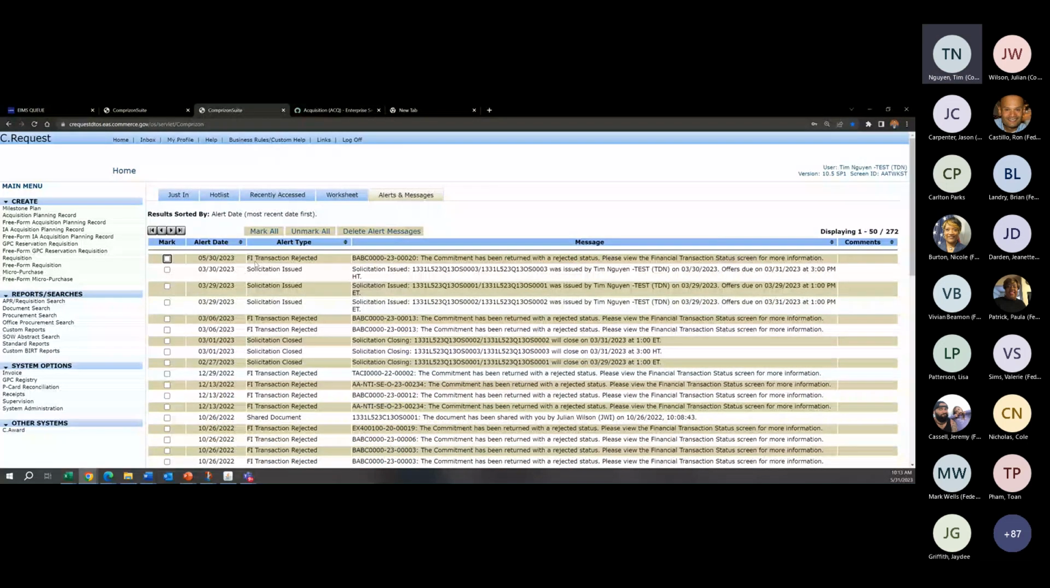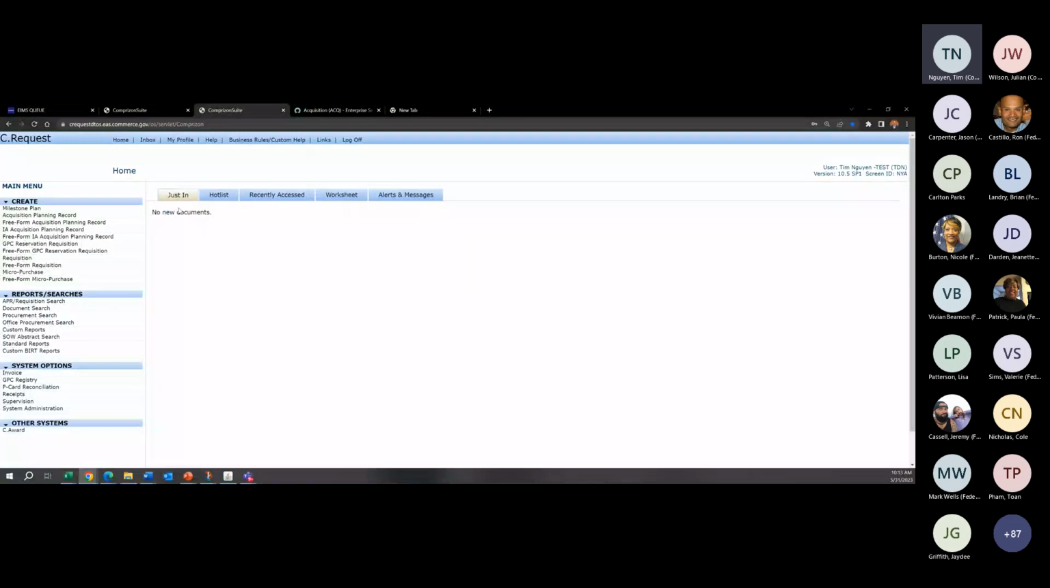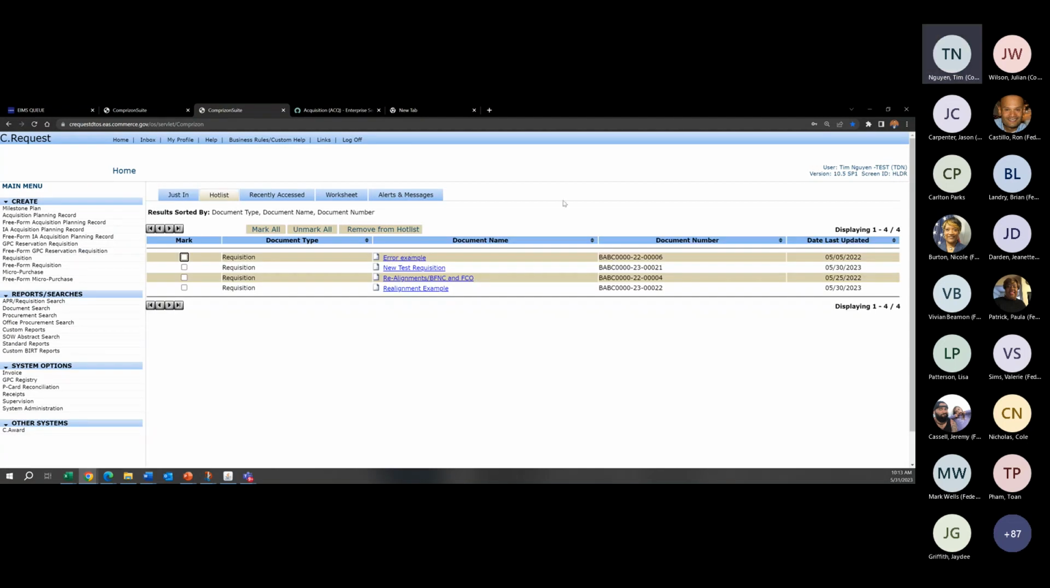So just kind of going through each one, your Just In tab is going to exist only for new documents that are assigned to you. In C-Request, this is not a typical function that you might have. It's few and far between, but it does happen. So if a supervisor, or if you request a requisition be assigned to you, to your profile, it will populate in here first. Your hot list is just a list of your bookmarked documents.